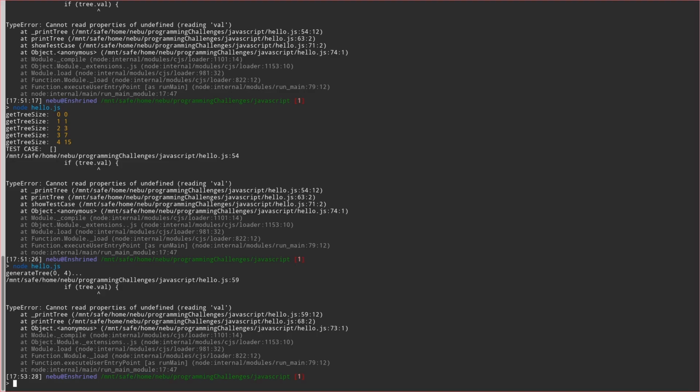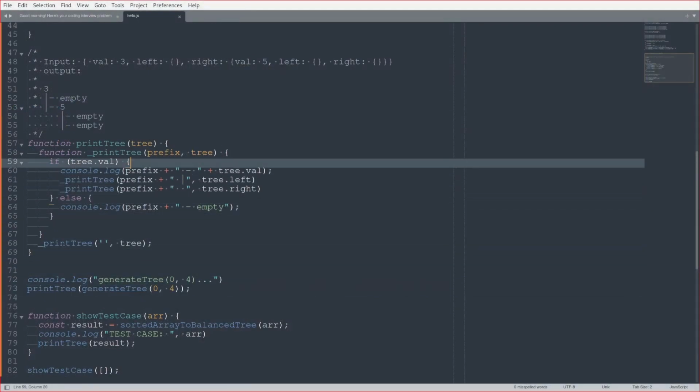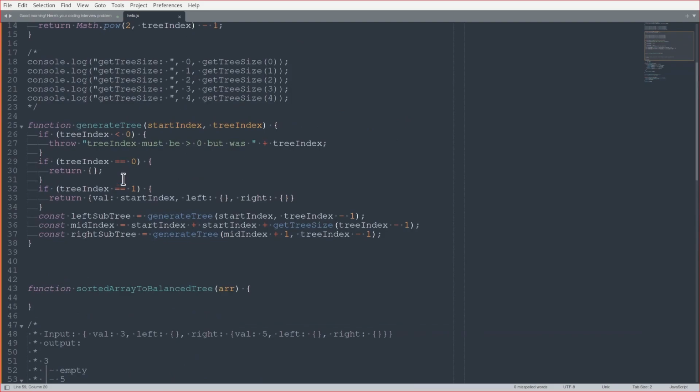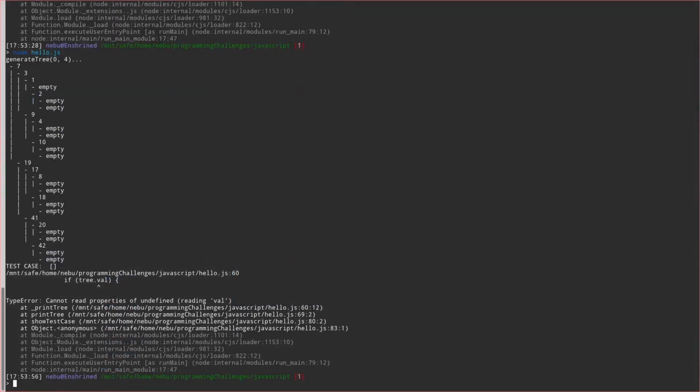What do we got here? Oh, we got the bug. Can I read, which is line 59? Really? Generate tree. Oh, did I not return? I didn't actually return the tree. Okay, and then the tree itself is going to be val mid index, left subtree, right subtree.